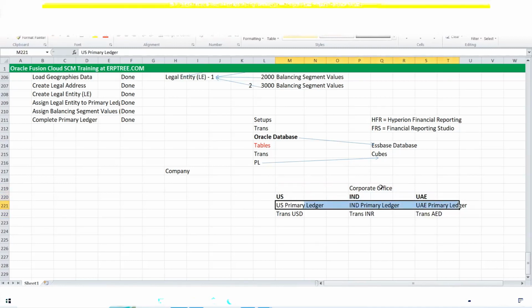Now, your corporate office is in India. What India will ask the US team is, whatever transactions you are recording in the US, please report to us. They are recording the transactions in which currency? USD. But our corporate office is in India. So India can ask, the transactions you are creating in US in USD, please report those to us in INR.